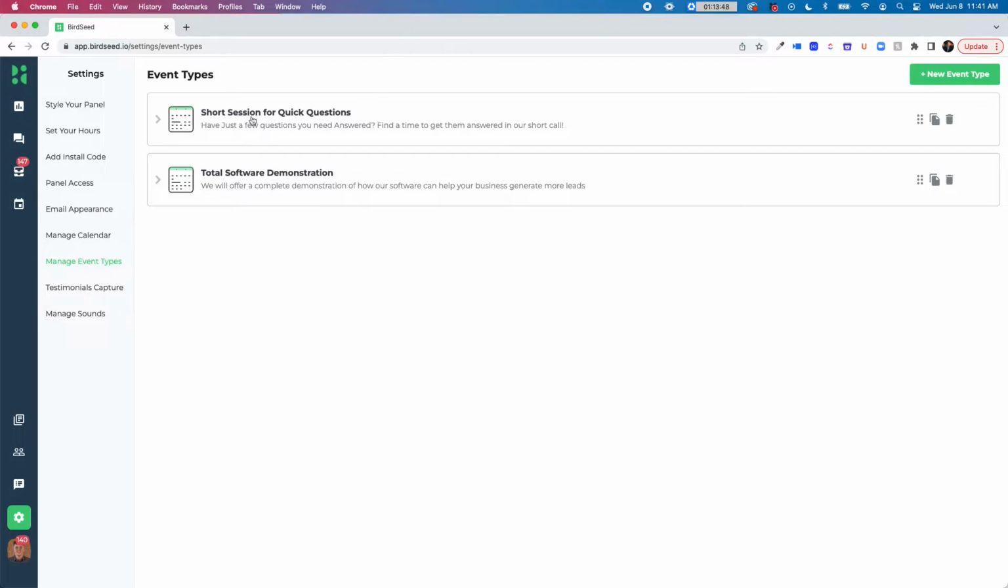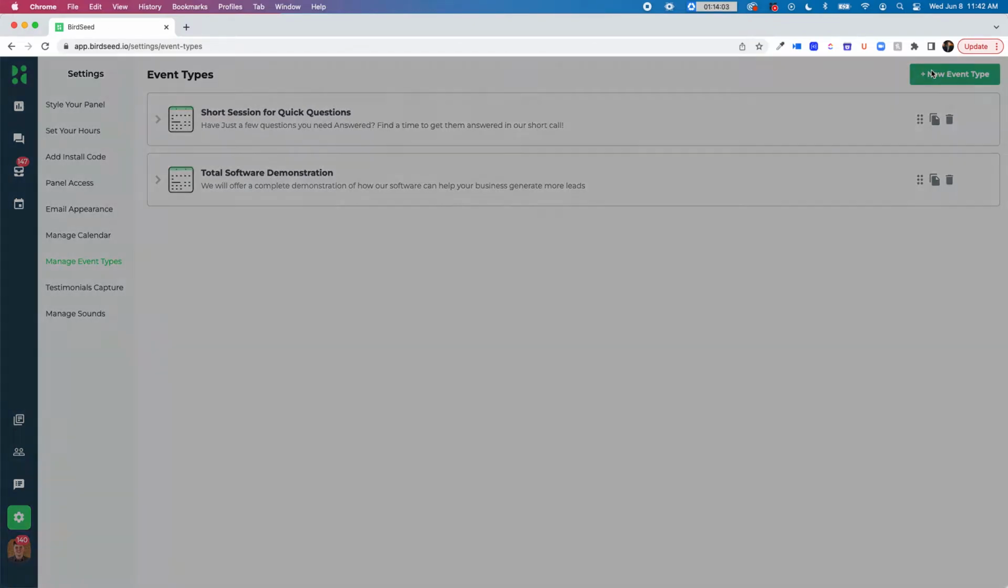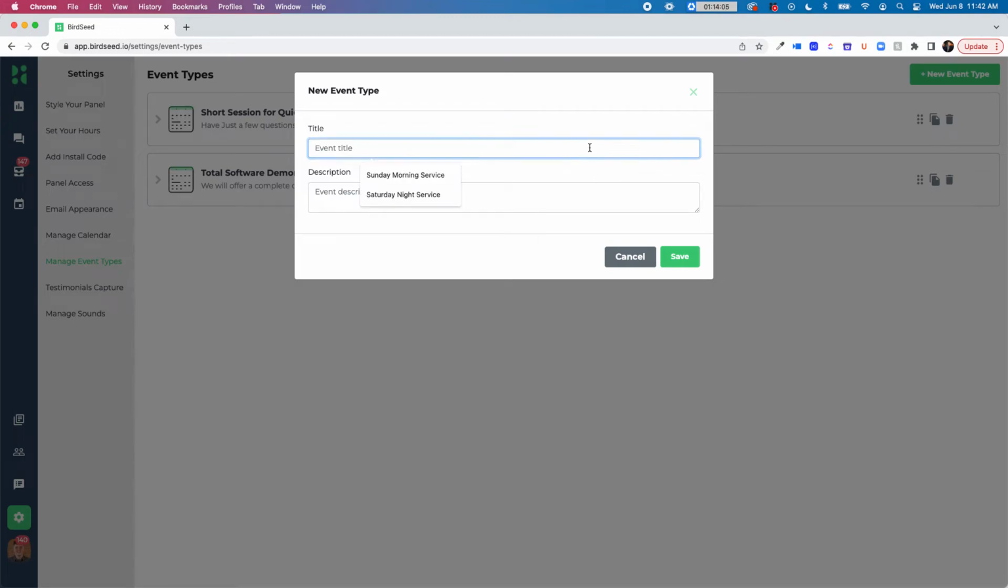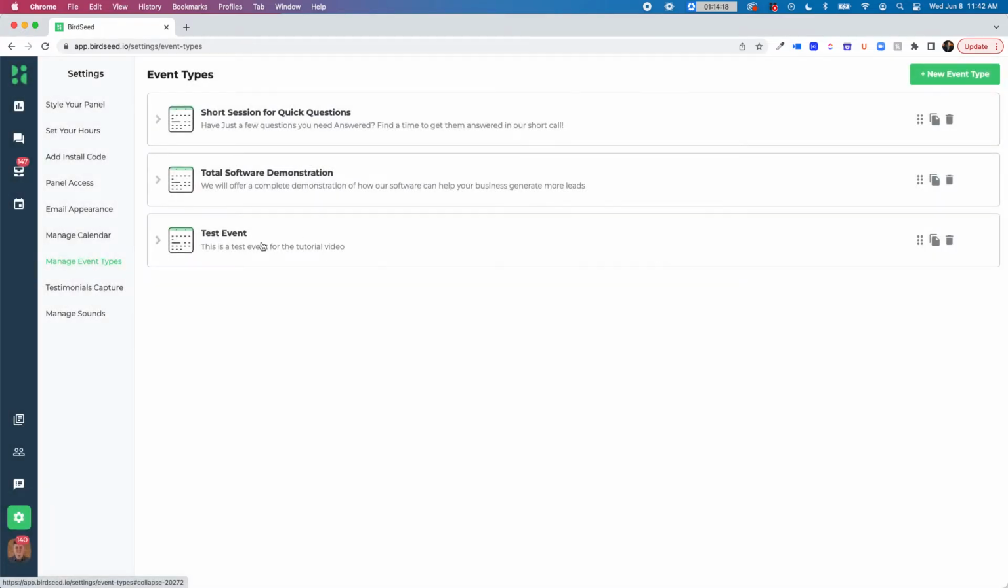So we have our event types here. Right now I have a short session for quick questions and a total software demonstration. This is for the actual Birdseed sales website, and I can actually open these up and edit the settings on those, but I'm going to create a new event type. So I'll go to new event type and I'm going to type in test event, and this is a test event for the tutorial video, and I'll hit save.